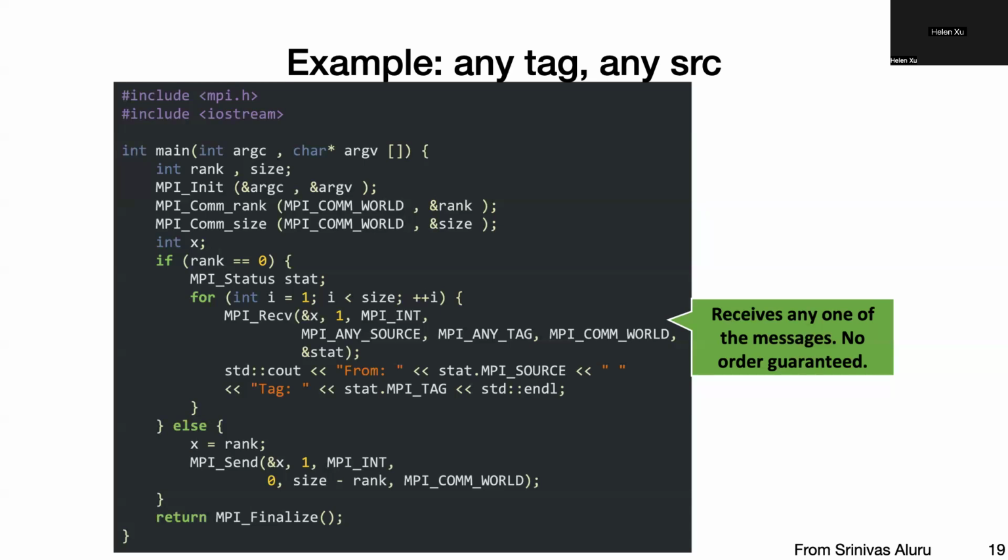So actually, you would receive them all, but I guess here you would also receive them in the order of ranks because you go from 1 up to n.